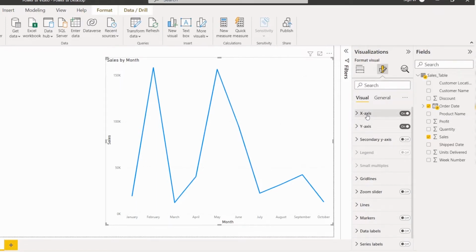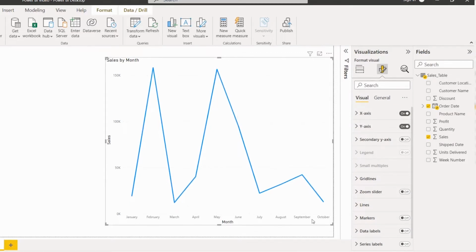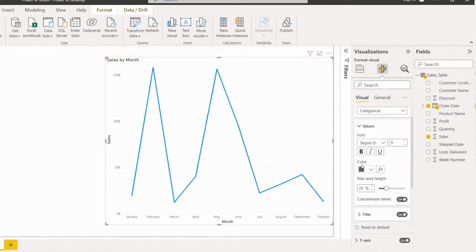Now here you can see by default the x-axis value is enabled. If you disable it, you cannot see the x-axis values. So enable it so that you can view the x-axis values. Expand the x-axis and here you can see the type as categorical.